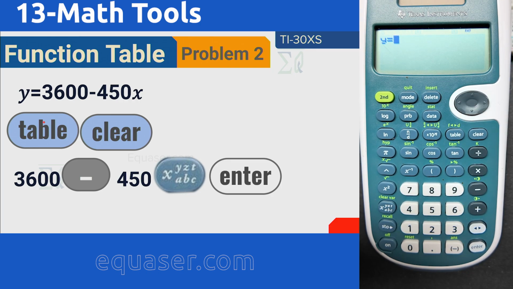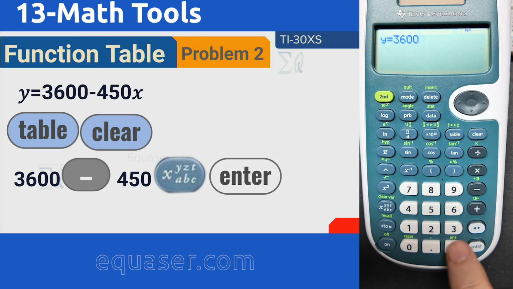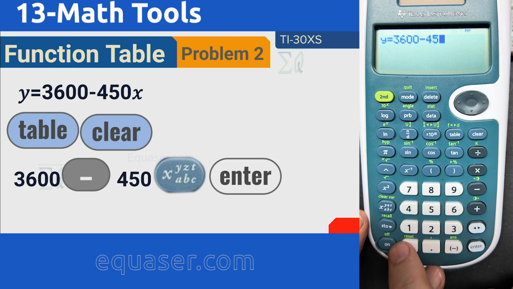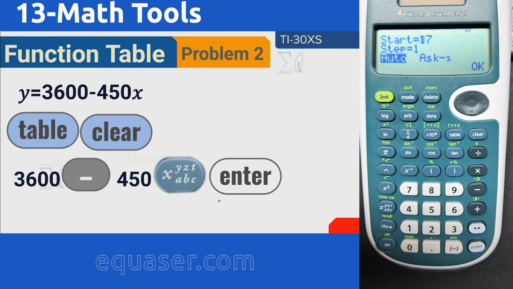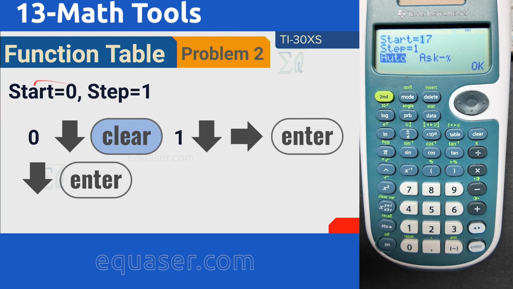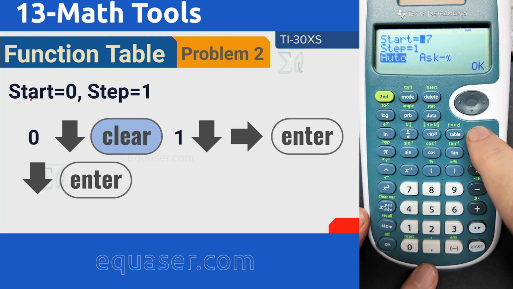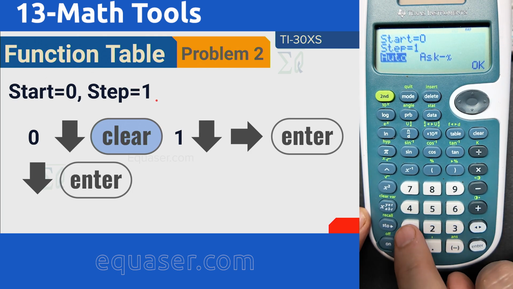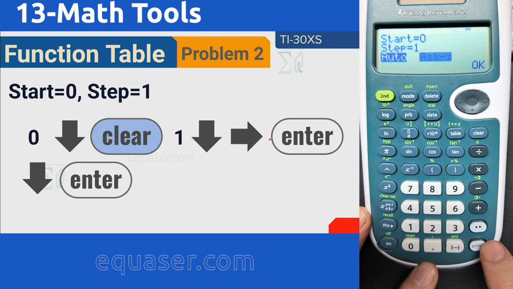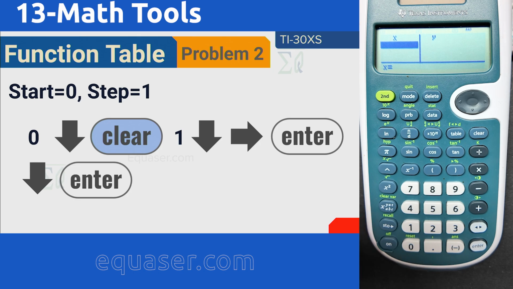I'm pressing clear. You see the clear is very useful. 3,600 minus 450x. Press enter and start with 0, clear, and then 0, and then step 1 and down. It goes to the right, ask, enter, and then come OK.